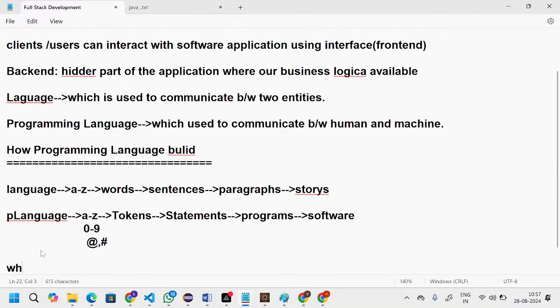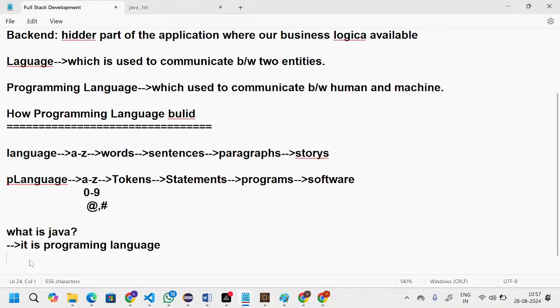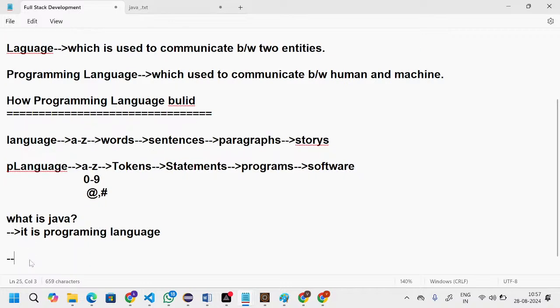Now we are discussing Java, right? What is Java? So that is the first question. Java is also a programming language, which communicates between the human and machine. It is a programming language. Okay, so we'll discuss the history.